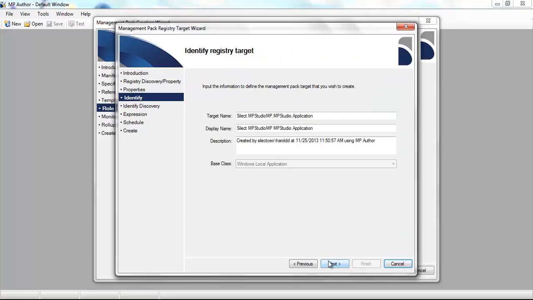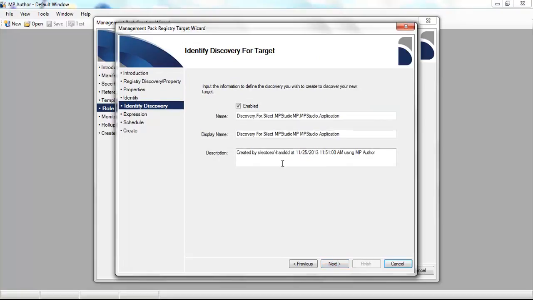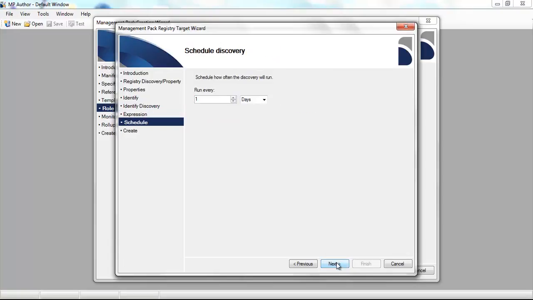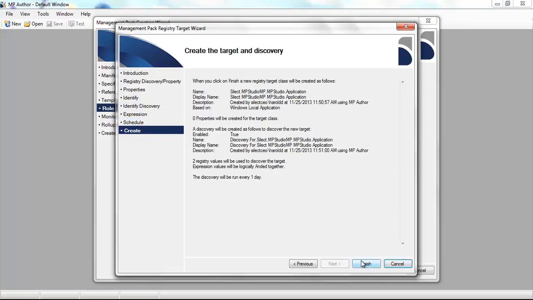Here's a name for the registry target. We'll leave that registry target enabled. I can choose to change some of the parameters of this registry discovery. Next, we'll go and create the discovery. We'll create a scheduled discovery.